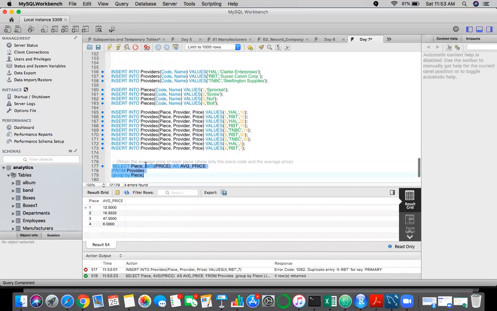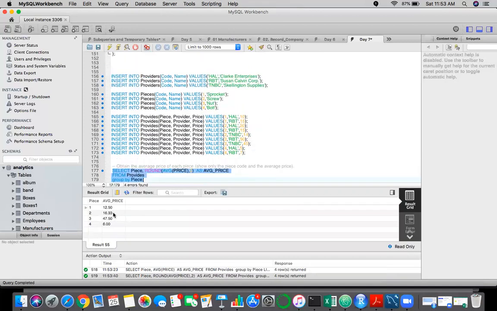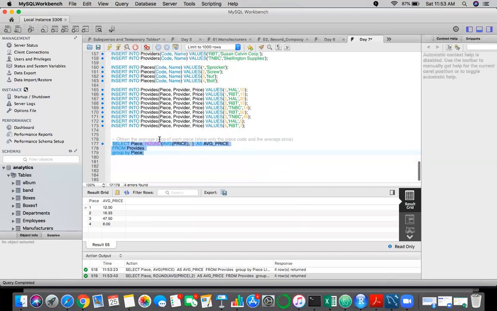Now let's say I want the average price to be only two decimal places. I can do it like this. Now let's run this. This is my solution: obtain the average price of each piece. This is each piece's code, and then its actual average price.